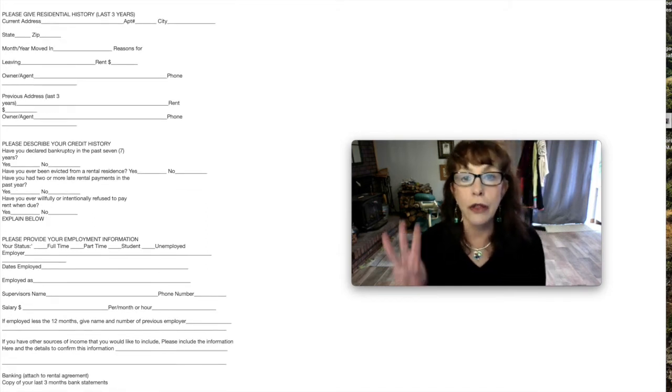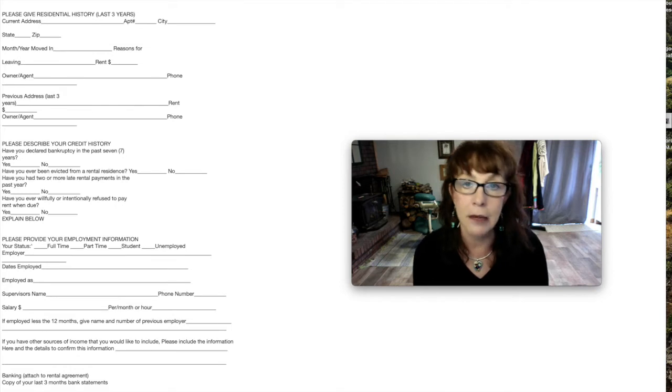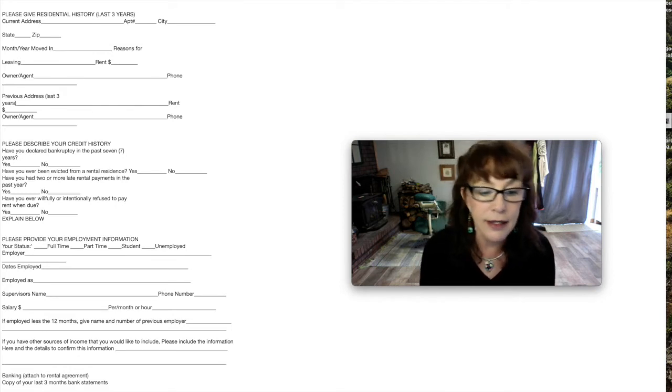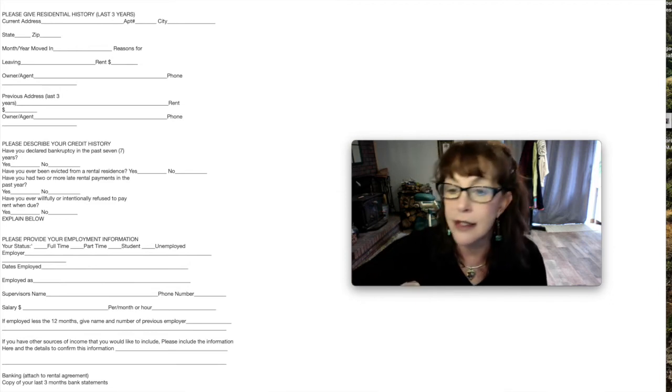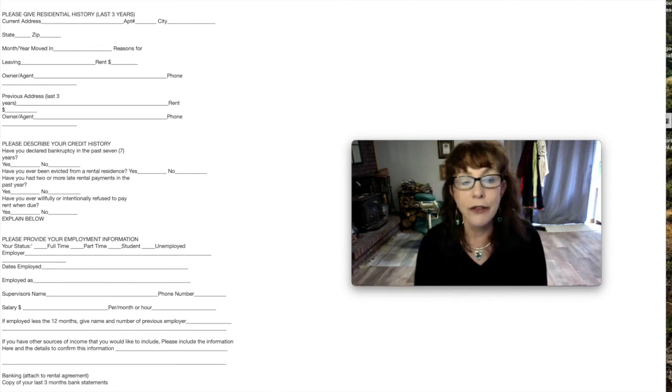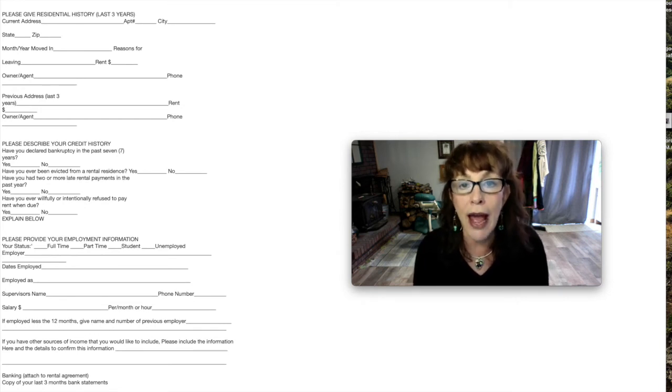I want 3 months of the most recent bank statements. And this is not out of line asking for this. I don't use it for anything else other than making sure that these people have more than a couple $100 in their bank account at the end of each month. If someone's got $10, that's a little scary.